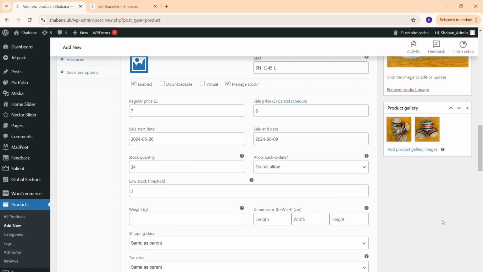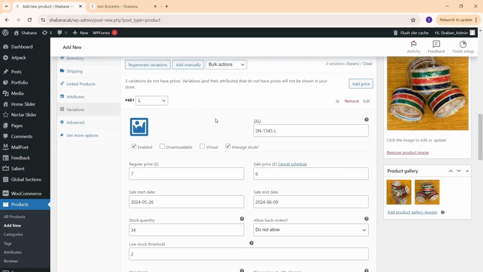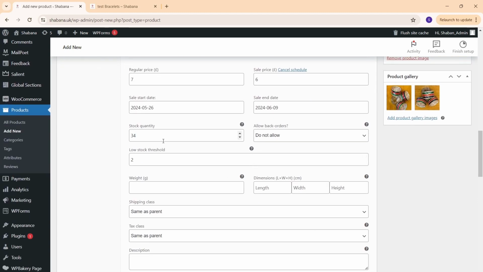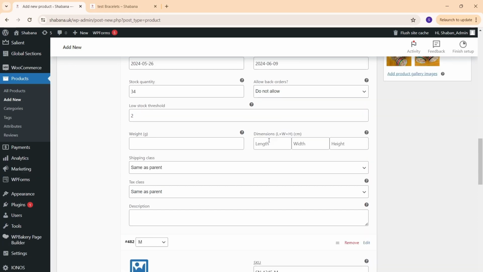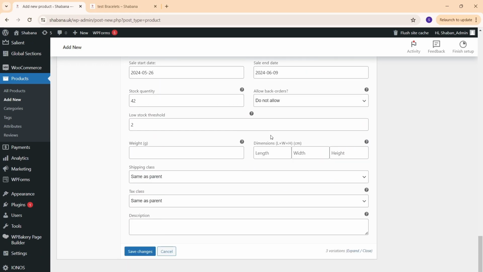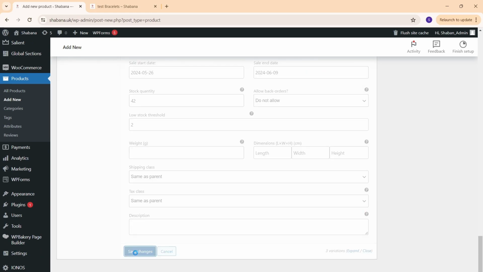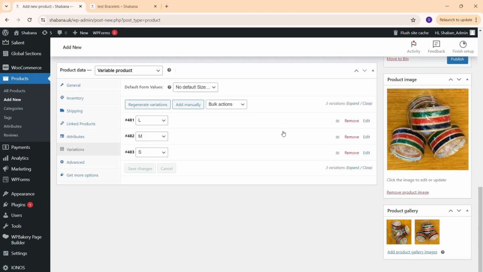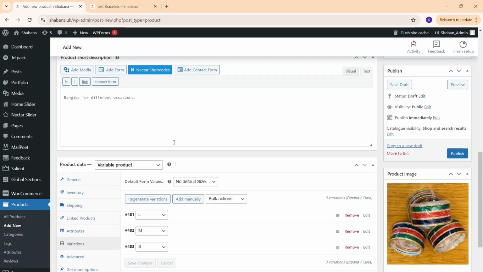This should be same for 2 weeks. So for all these 3 variants, we have different SKU, slightly different prices, different stock, but they are the same pictures, the same products. It's just they are in different sizes. So we have small, medium, large, all 3. Now I'm going to click save. So the stock is updated, the price is updated, all items are added here.